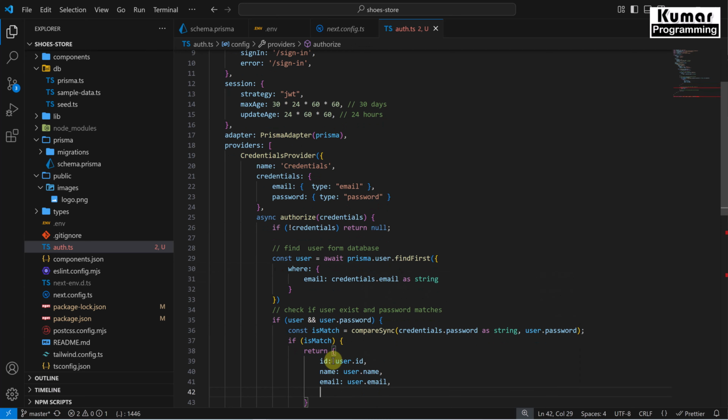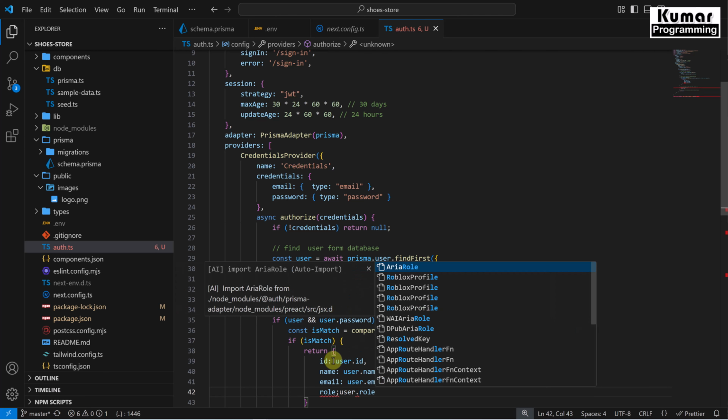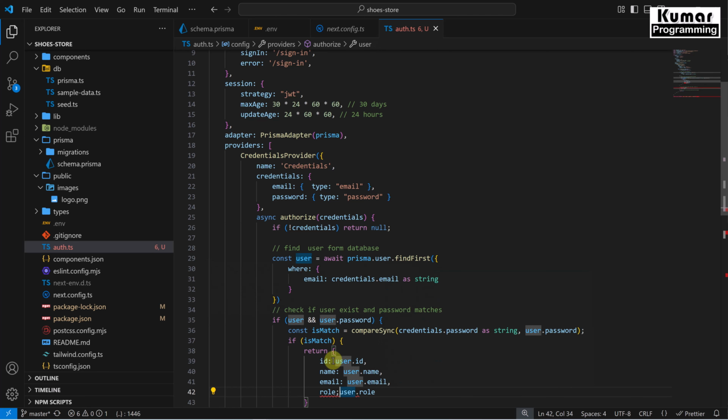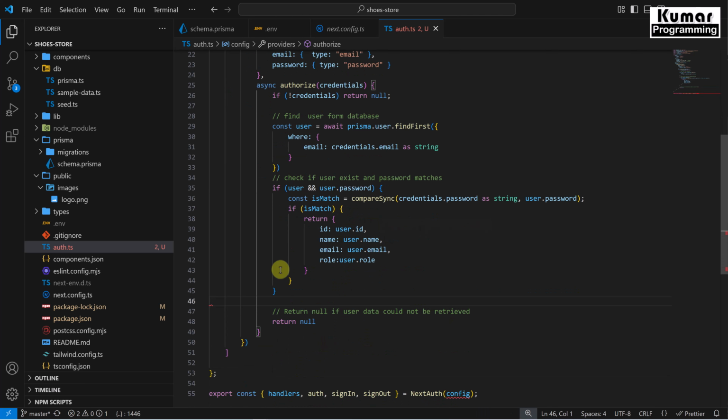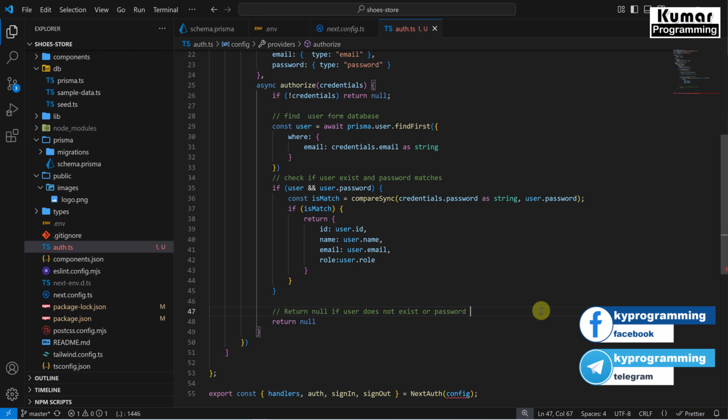And we have to return role also, right? So user.role. If the user is authenticated, then we are going to return this object, right? And the second thing, if the user does not exist or the password does not match, then we have to return null, right? So we are going to return null.